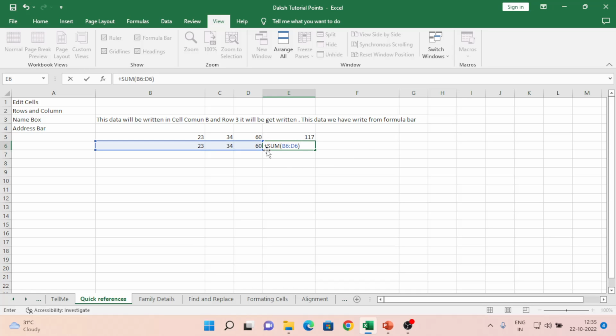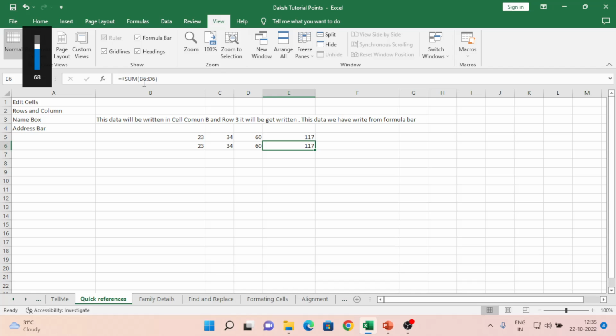If I click enter, I get the same result, but I got the equal formula bar there showing that plus. In the same way, if you use any other special symbol, plus, minus, into, all these will work the same. But if you use -1, whatever the value will be there, it will come as minus.